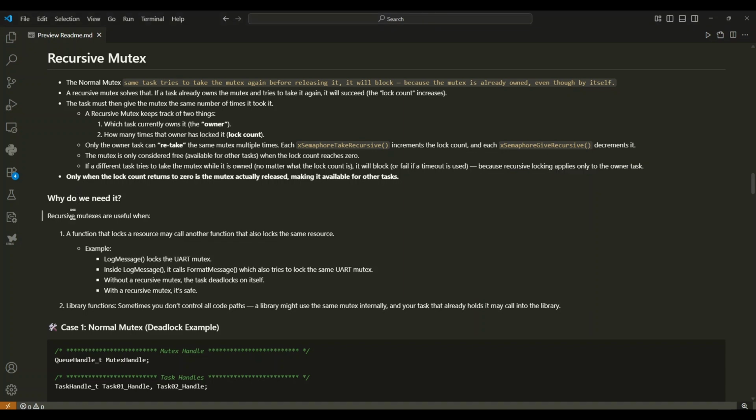Recursive mutexes are useful when a function that locks a resource may call another function that also locks the same resource. As an example, log message locks the UART mutex. Inside log message, it calls format message, which also tries to lock the same UART mutex. Without a recursive mutex, the task deadlocks on itself. With a recursive mutex, it's safe.